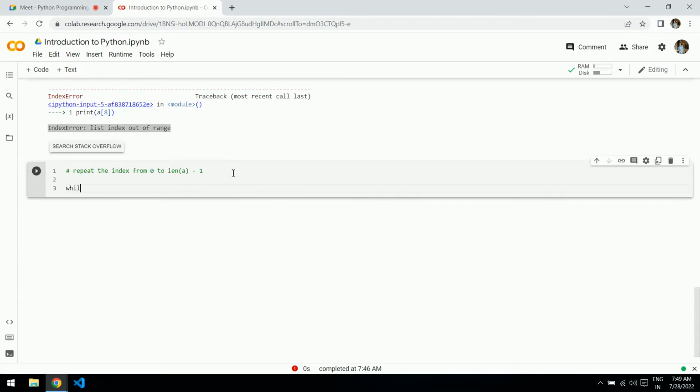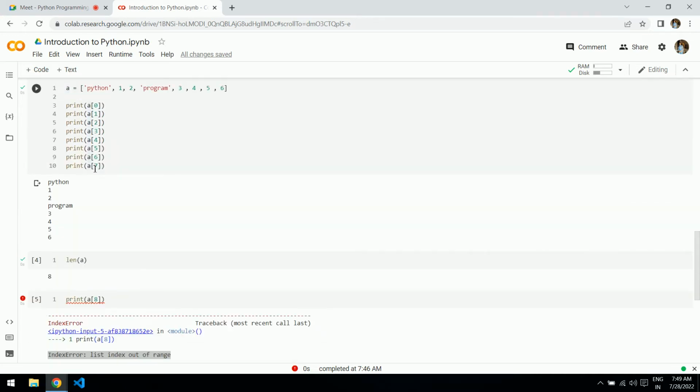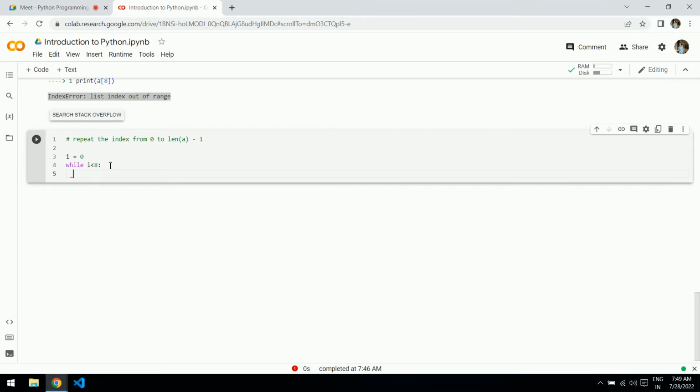So first, let's think about how to do it. I am planning to use a variable I equal to 0, and let me use a while loop. Inside this while loop we have to give a condition. The condition is I less than, here it should print till 7, right? So it should be less than 8. So I put a 0 and then increment by 1 each time till it goes to 8. So I less than 8, and here I want to increment the I value, I plus 1.